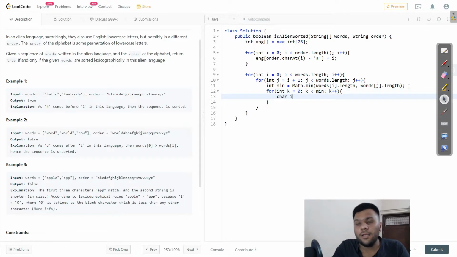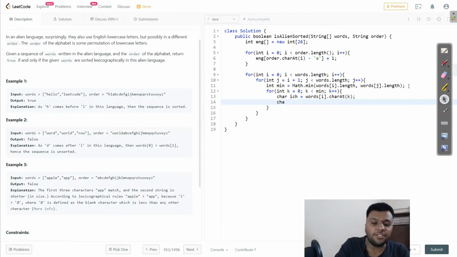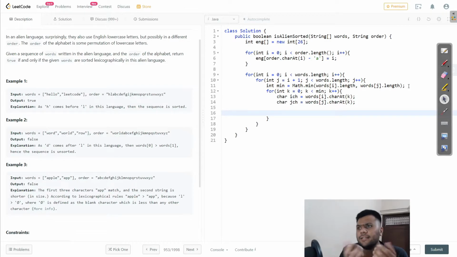Now guys, I will get their characters. So I will select char ch equals words of i dot charAt k. This is words of i, because I told you one is pointing at my i and one k is pointing at my j. So char ch equals words of j dot charAt k. I hope this thing is clear. Now I'm just getting the characters everywhere, and my job is to compare them.